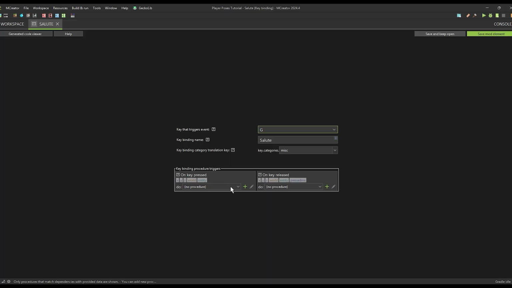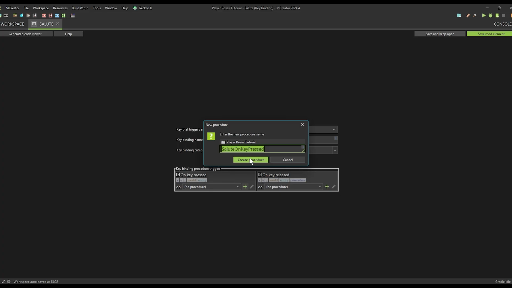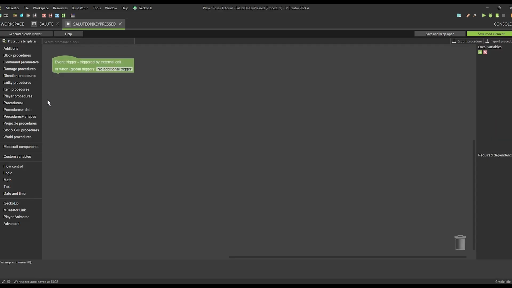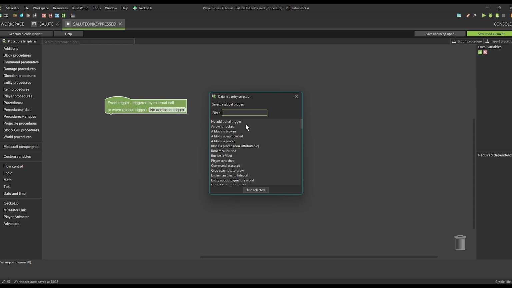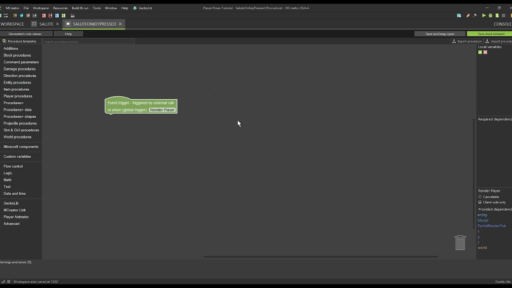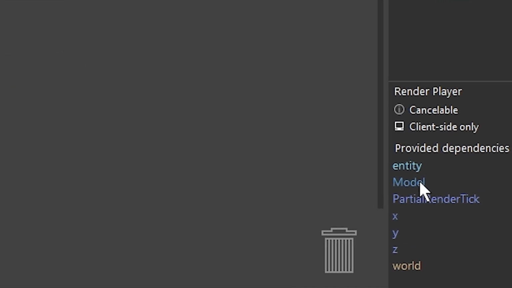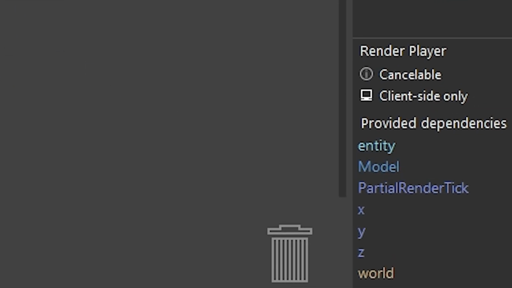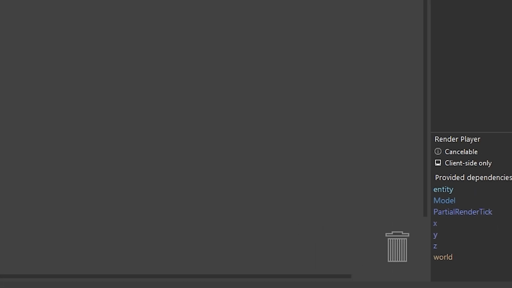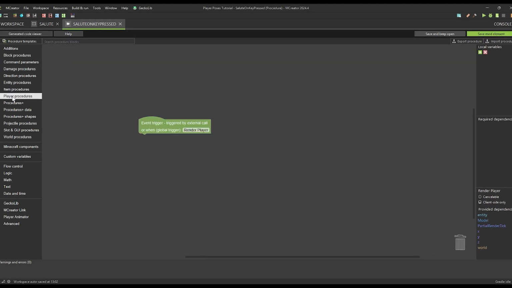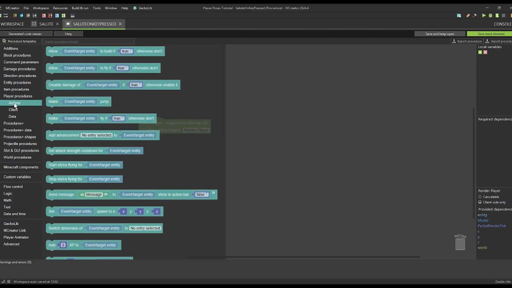Now on key press, click the little plus icon so that it creates a procedure. I want to keep the name how it is, salute on key press. In order to activate the mod, we have to change the global trigger and type in render player. That's how we're going to do the animations, because that way we can access the player's model and animate it. The mod is found under player procedures, actions.